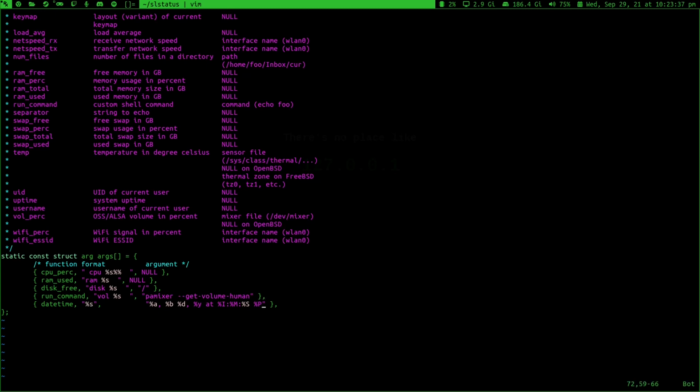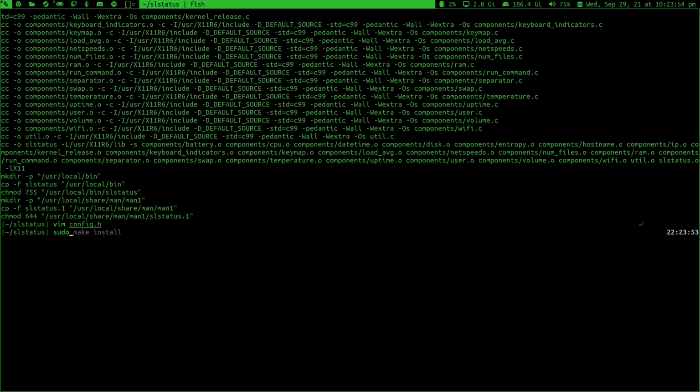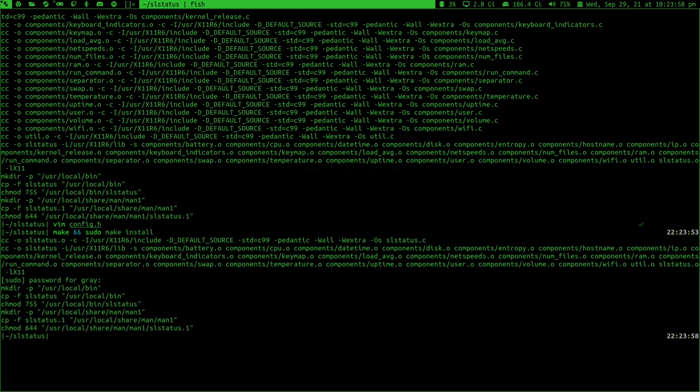And then this is the command that I use for datetime. Okay, and then that's it. Once that's done, you just have to make and sudo make install. And that's basically it.